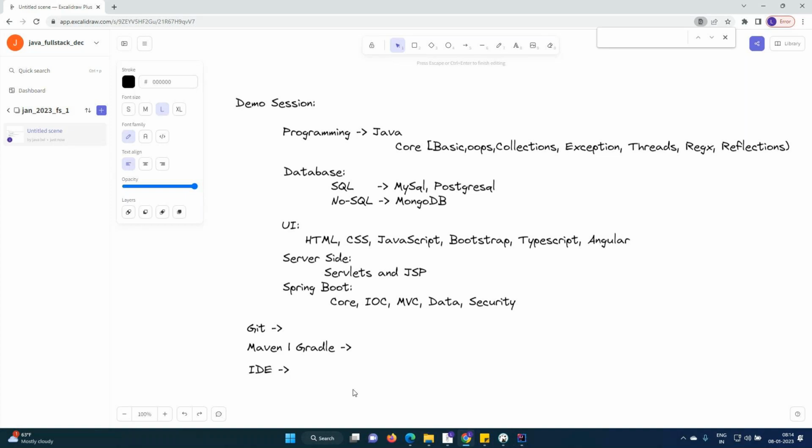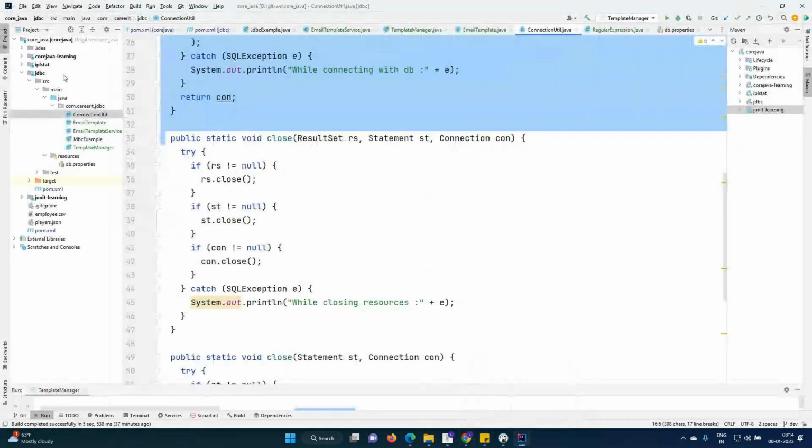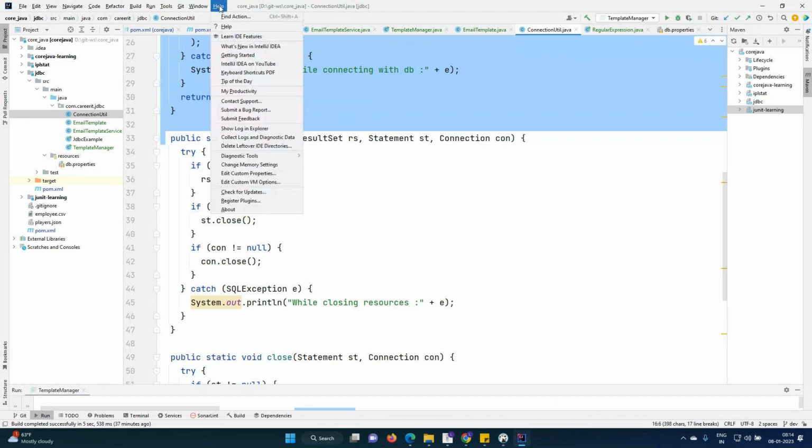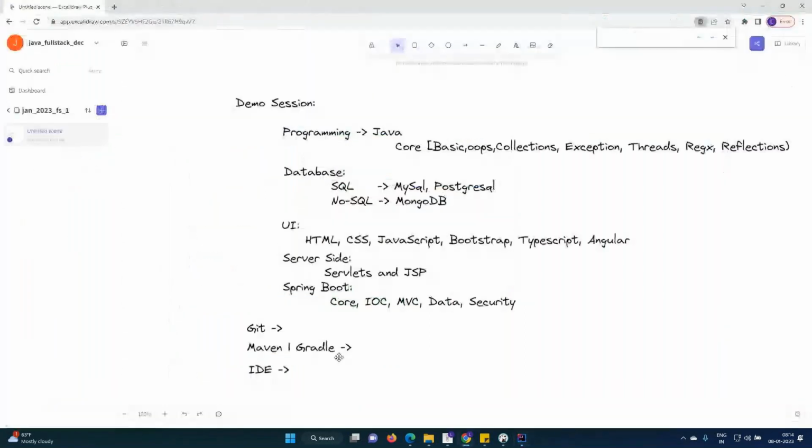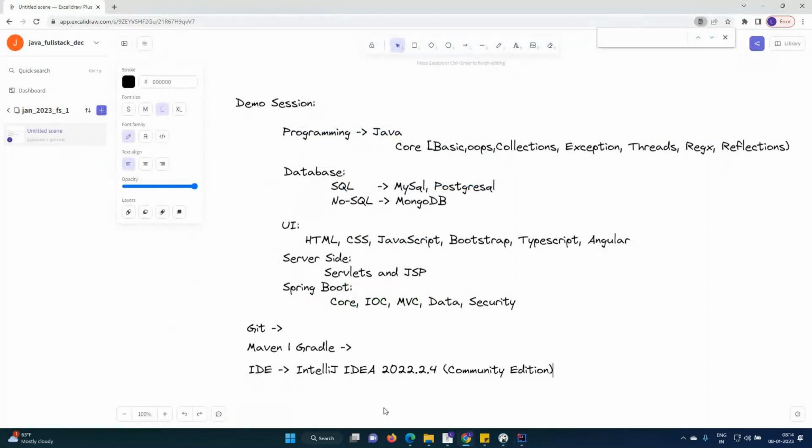We will see how to create projects and how to use the IntelliJ IDE effectively. I am going to give the explanation about that here. This is the Community Edition I am taking, so we need not pay anything for it. This is the IDE I am going to use for the applications in our classroom sessions.